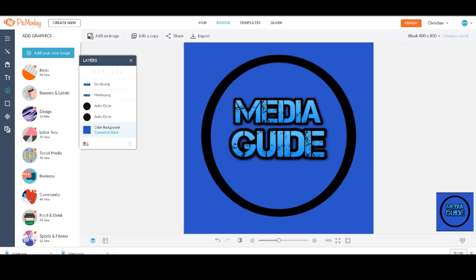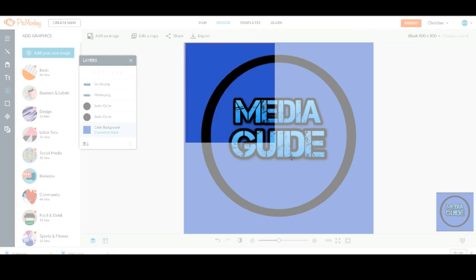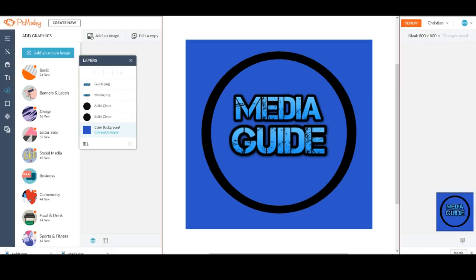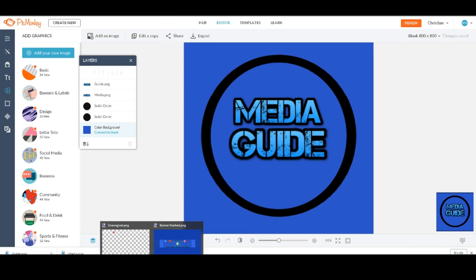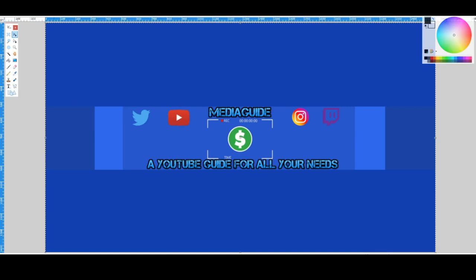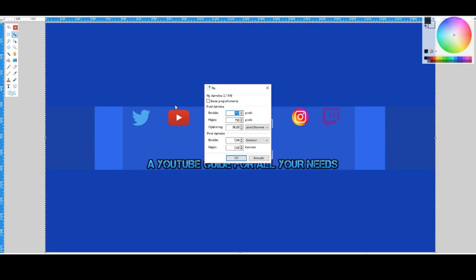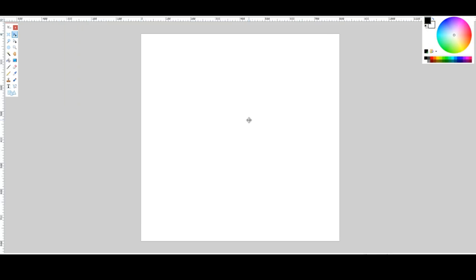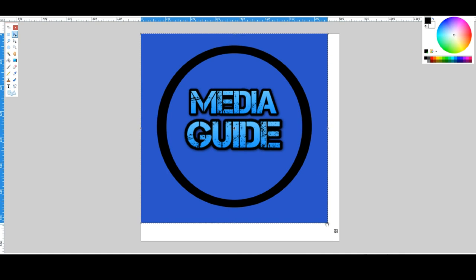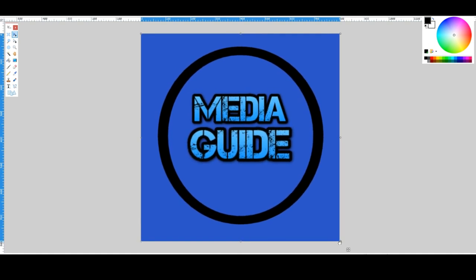Okay guys, so this is once again very simple. Once you've created what you want, you're going to use the snipping tool to cut it out. You want to go into Paint.net, create a new one, and make sure that it's 800 by 800. Now once you've done that, you're going to save it, and we're going to go into YouTube to import it.